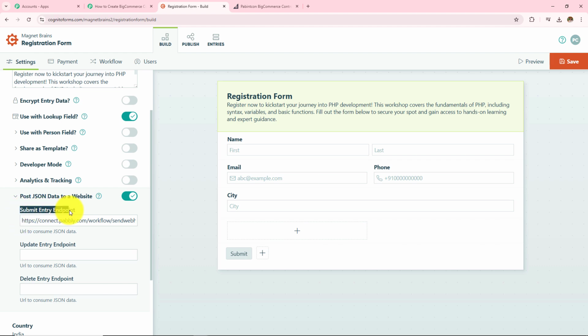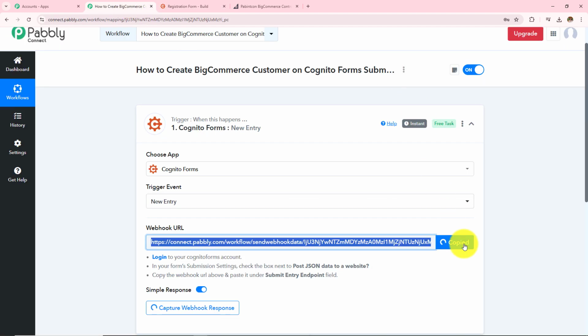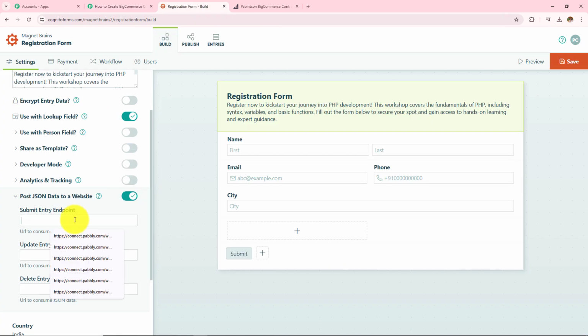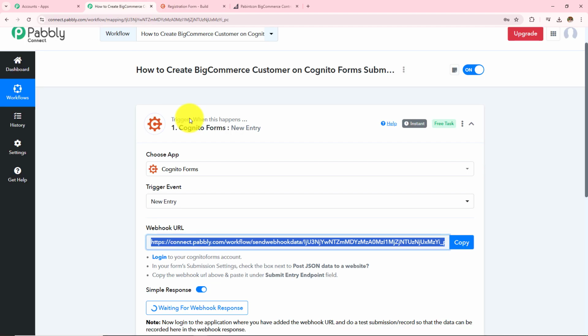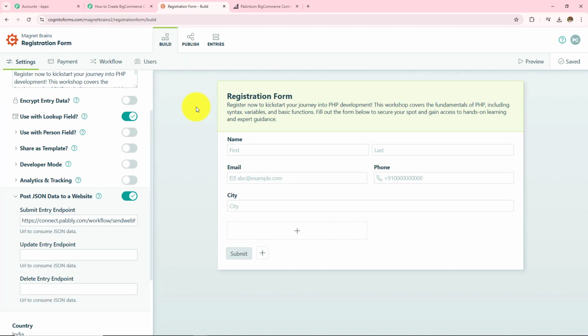Now under this submit entry endpoint, I have to first remove the previously existing webhook URL, then go back to Pabbly Connect, copy this webhook URL and paste that webhook URL over here, and then I simply have to click on this save. Now here the changes have been saved, and we have added the webhook URL that we were provided in Pabbly Connect here in this form.